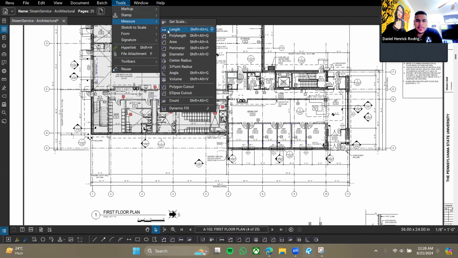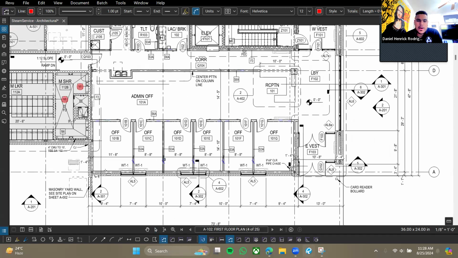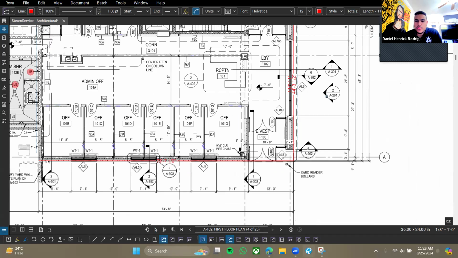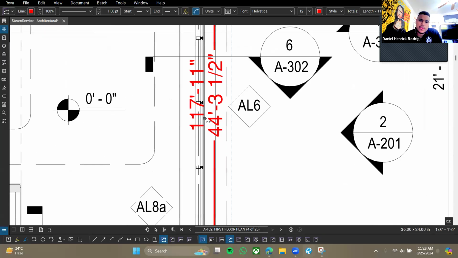You can always use poly length. There's no reason to use length. Let's say I wanted to know the perimeter of an area. I would just use poly length and keep going. Once I hit enter, it will tell me the distance between each stroke of the line, but also the overall distance.